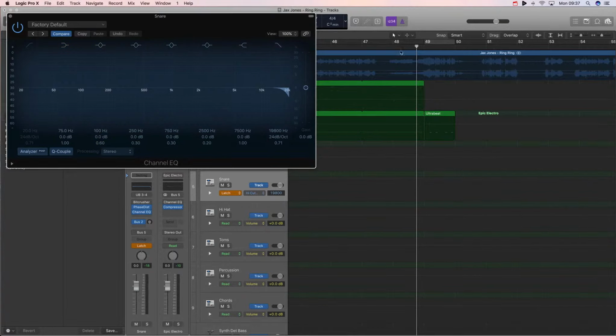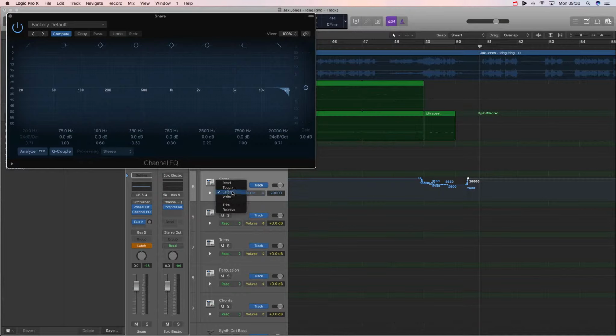Now, doing that sort of automation move can be quite tricky. Subtle volume changes, say for example if you were holding onto the volume knob, gradually bringing it up and down again, that's fine. But radical changes like this can be quite tricky if you're using latch mode. The big thing about latch mode is, once you've finished recording in that specific piece of automation, go back to read. Never leave it on latch mode, and this is why.